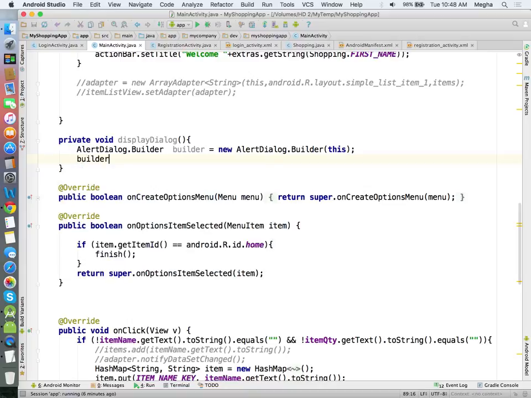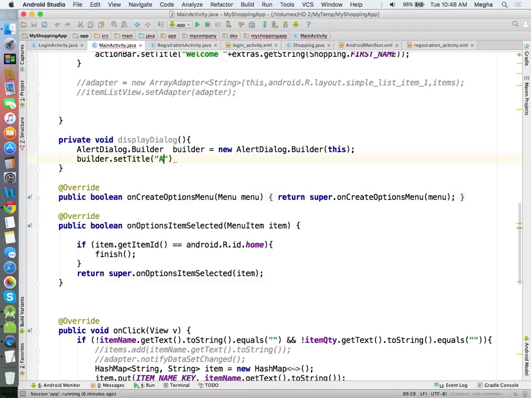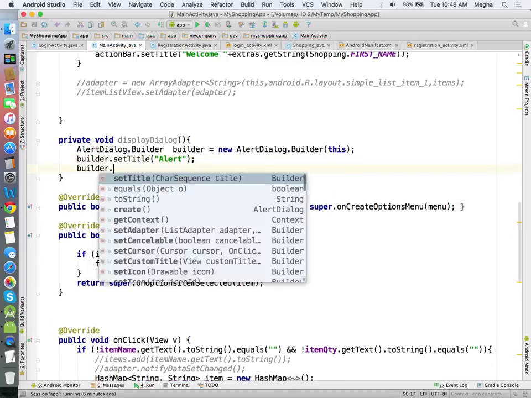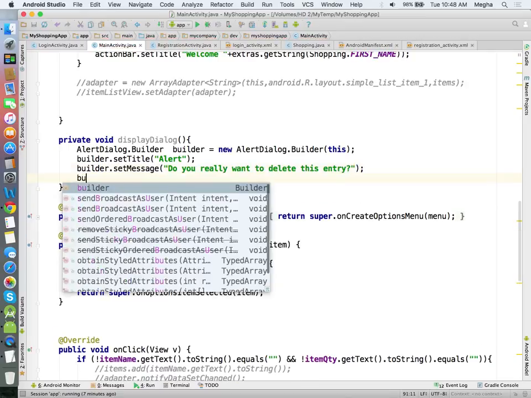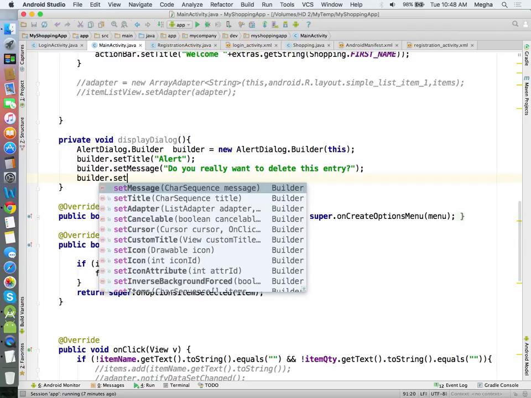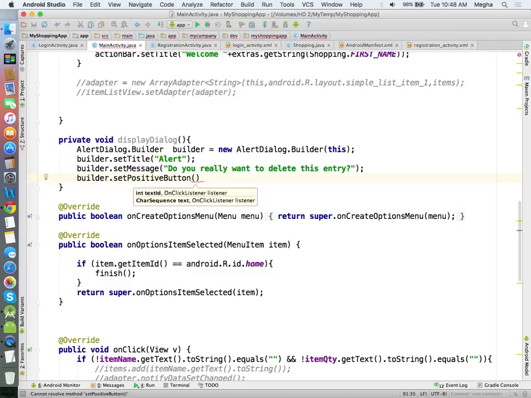So builder set title, setting the message. You can define it. Builder set positive button. Okay.